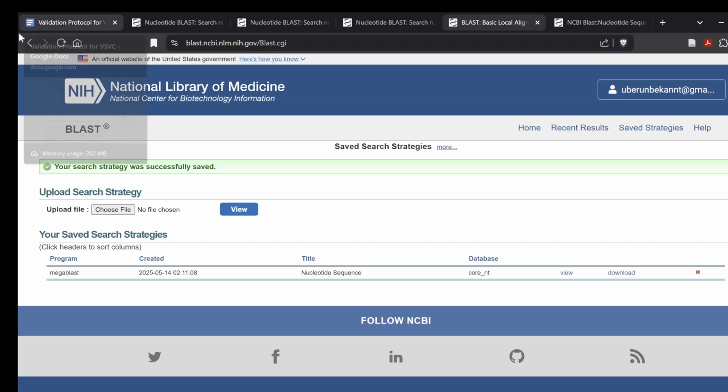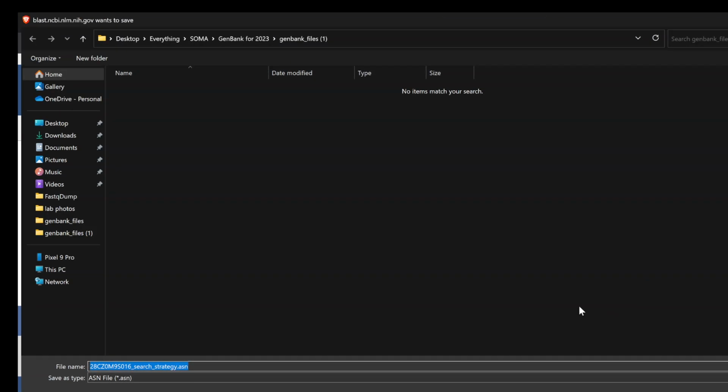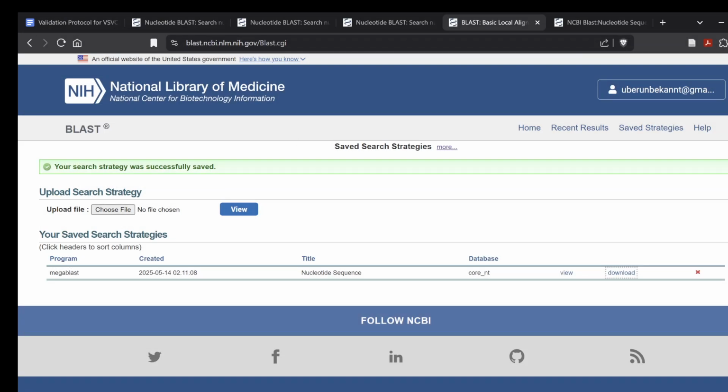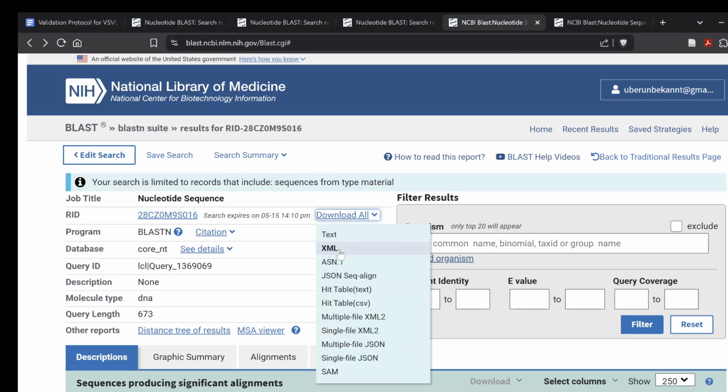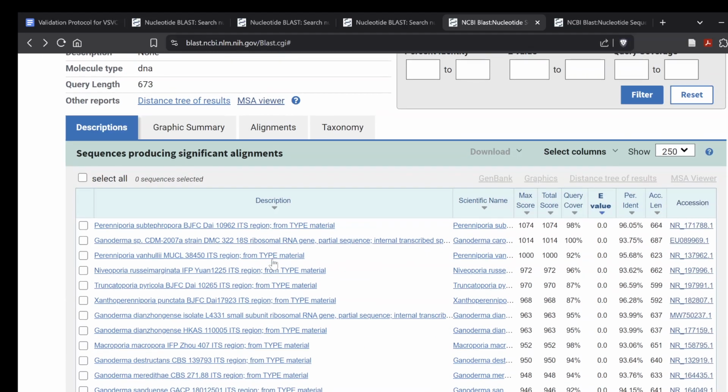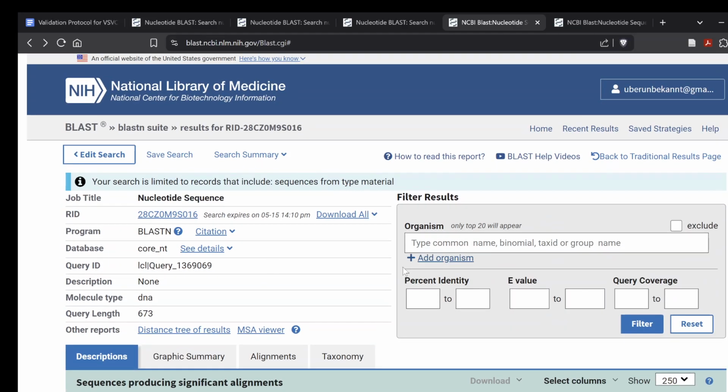There's somewhere you can download. Oh, here we go. Download the results as an XML file or as any one of these. Super useful if you want to save these results for viewing in the future.